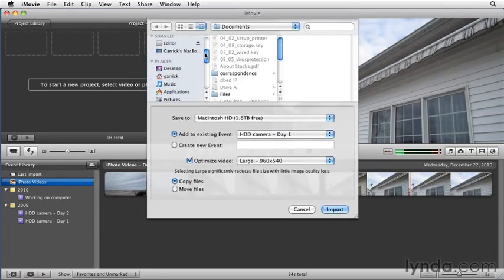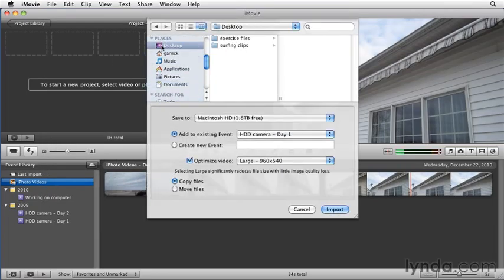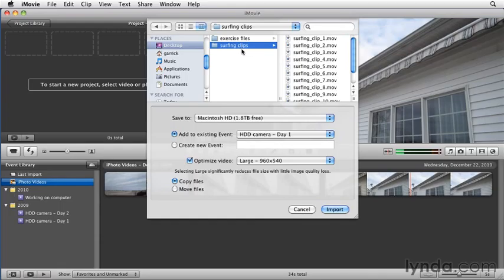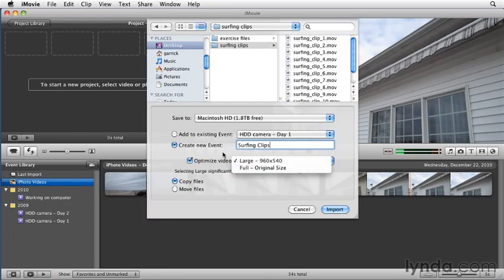I need to locate my files, so I'll look on my desktop, and there's surfing clips. And I'm just going to leave that folder selected. And again, we see many of the same options that we see when we import from a camera. We can choose what hard drive we want to import to, whether we want to add to an existing event or create a new event. I'll create a new one. I'll call this one Surfing Clips. I'm going to leave large selected instead of full so I can save a little bit of space on my hard drive.